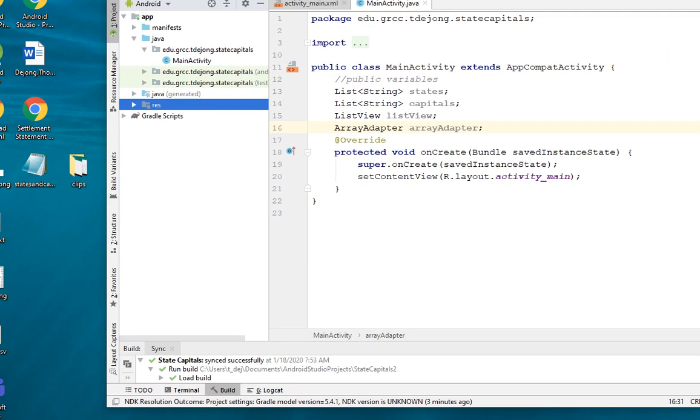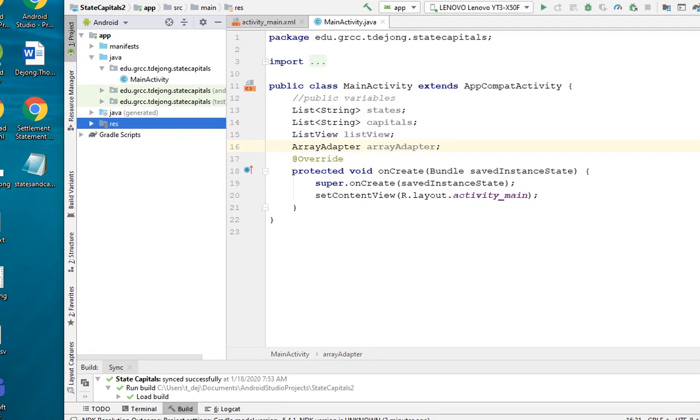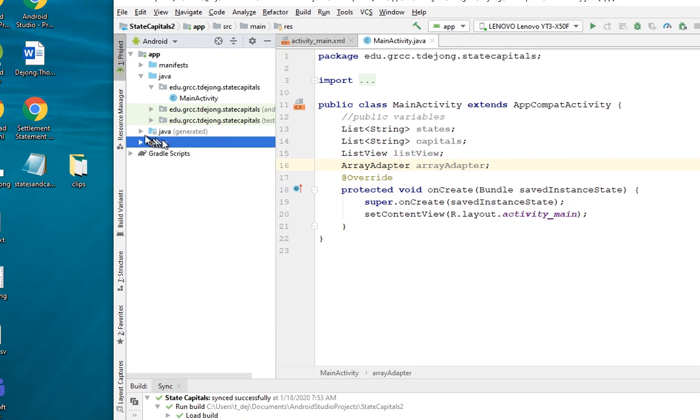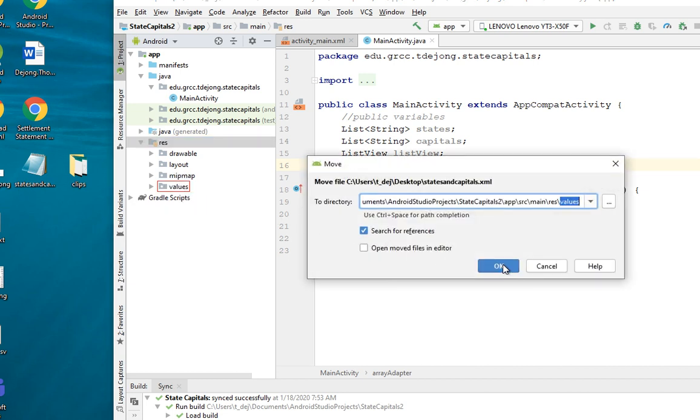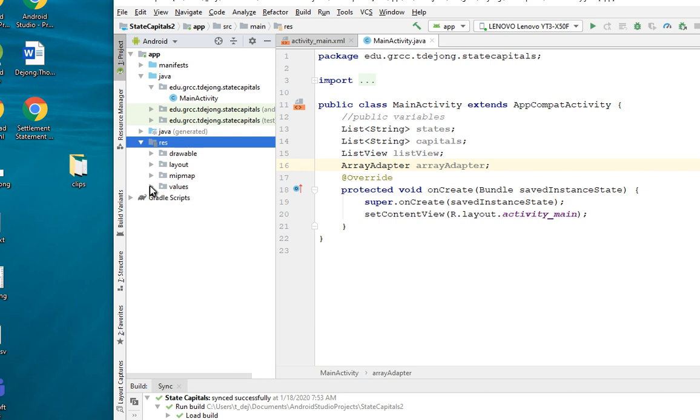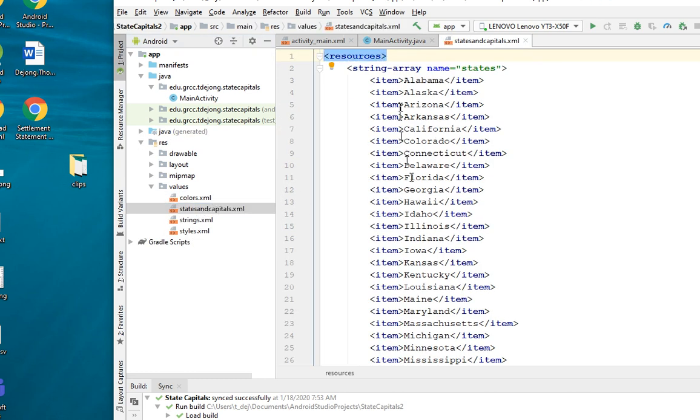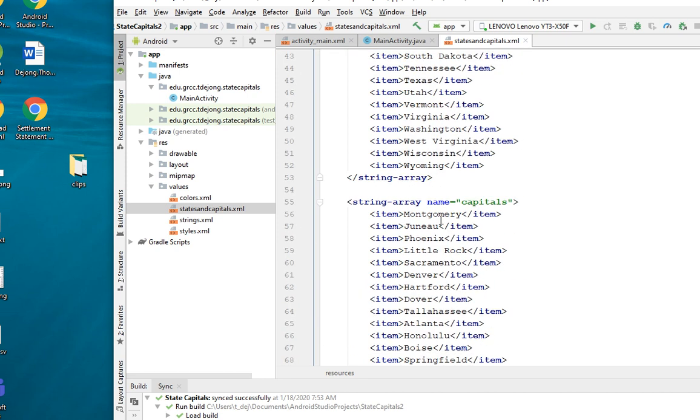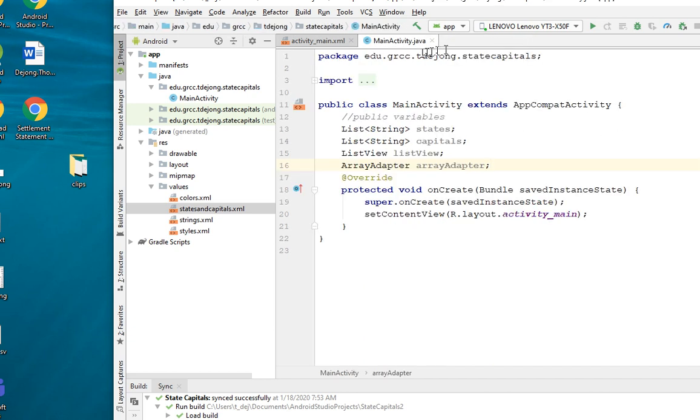Take and drag this back over here again. We're going to drag that state capitals file into our resources values right here. Go ahead and drag it right in there just like that. Move it to the values. It says do you want to do that? Yes. Now if we open up this, we can take a look at it right there. Sure enough, here's our array of all of our states, Alabama, Alaska, and here's the corresponding capitals right here. Wonderful. Close that down. We don't need that anymore.